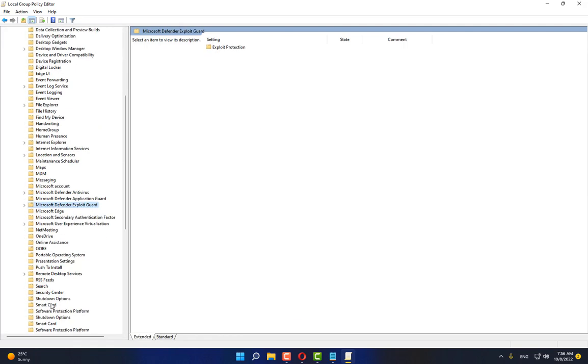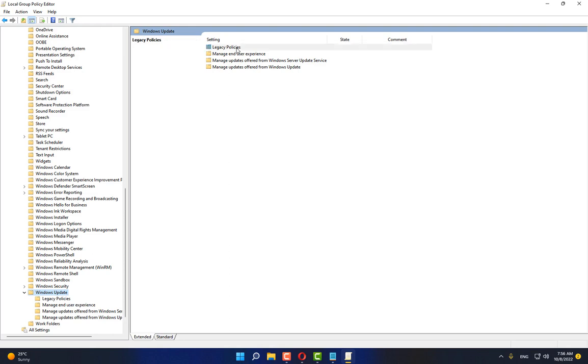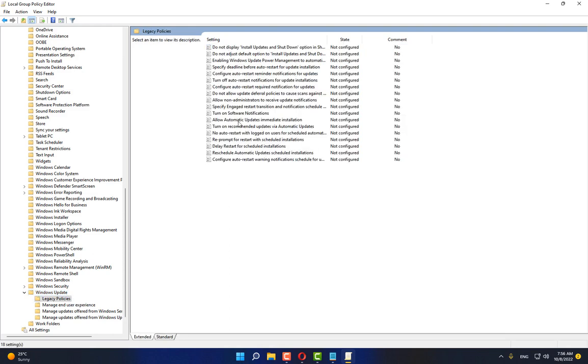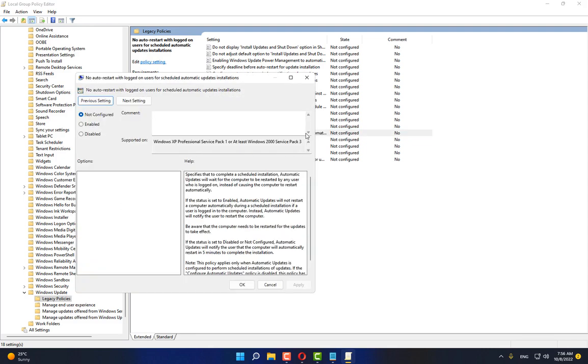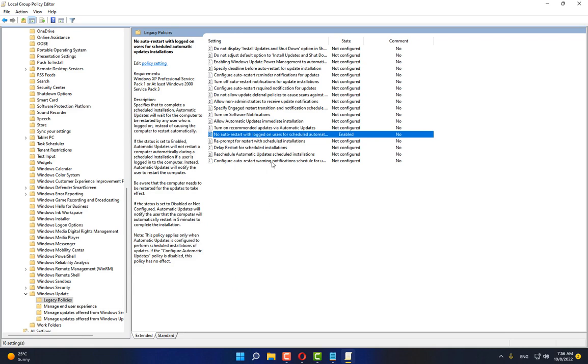After this, find Windows Update and expand it. After this, open Legacy Policies, and after this, find No auto-restart with logged on users for scheduled automatic update installations. Open it and click on Enable, click on Apply and the OK button.